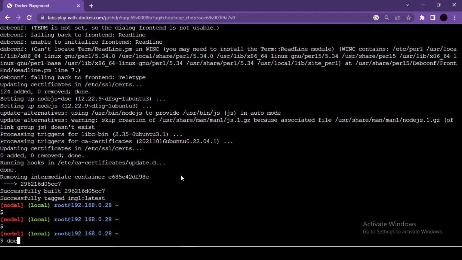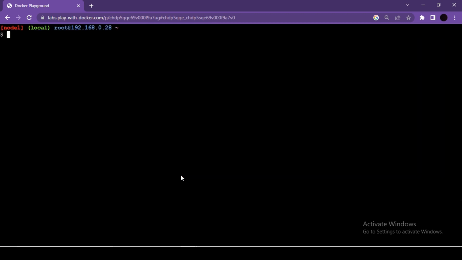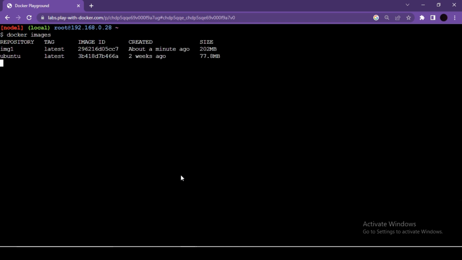Now let me clear this terminal and see what images we have locally available. As you can see, we have two images. The first is our Ubuntu image, which was downloaded from Docker Hub, and the next image is our custom image, in which we will have Node.js installed. You can clearly see the size difference between these two images. The image created by us is larger because we have some dependencies installed in it.